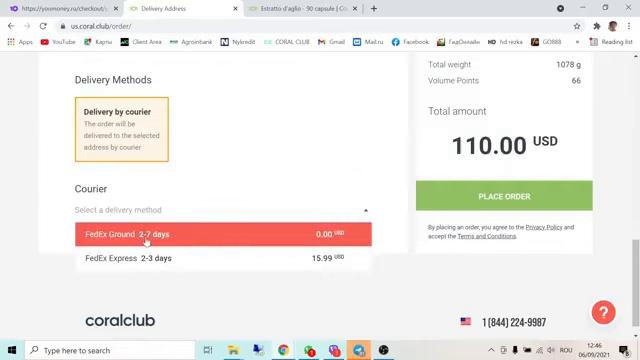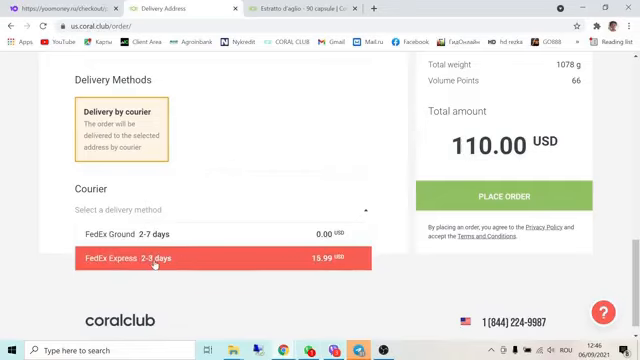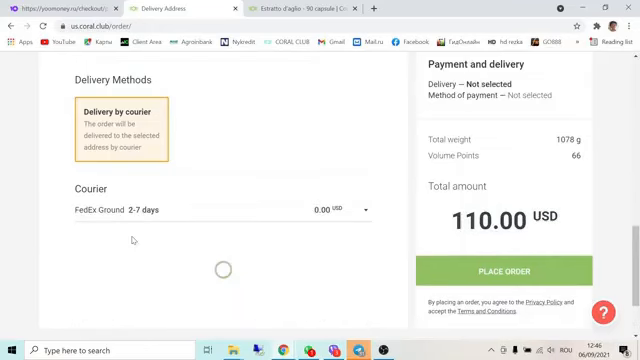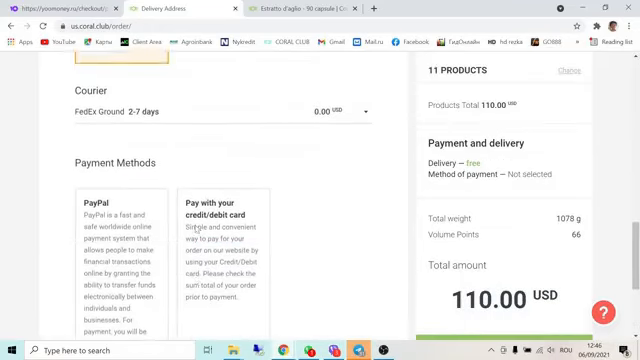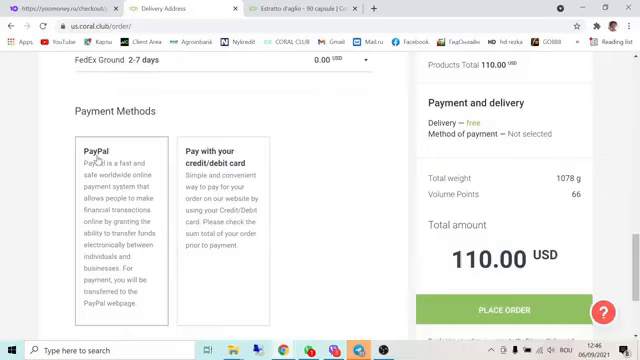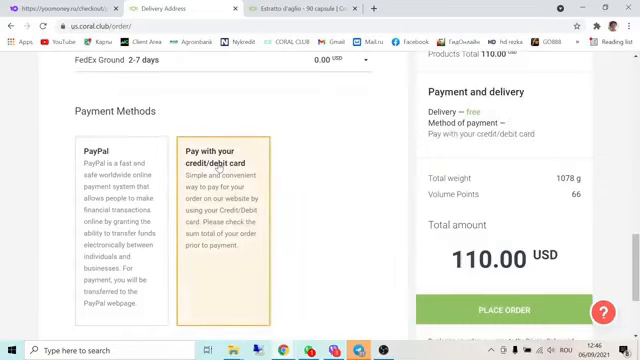For 2 to 7 days. Delivery is free because the order is over $100. Or you can choose express delivery. If you want it in 2 to 3 days, you pay, for example, $16. Let's say you're not in a hurry. You select free shipping, and then you have the option to pay either with PayPal or a bank card. I click on the card option and then click Place Order.